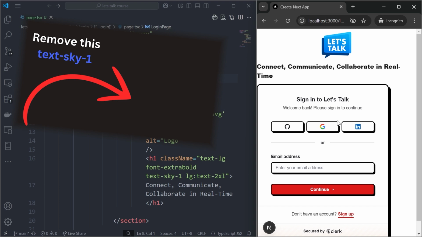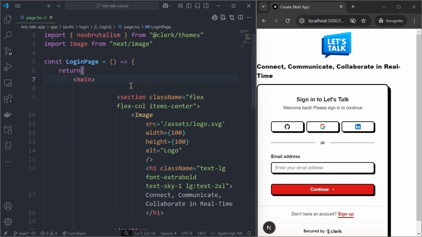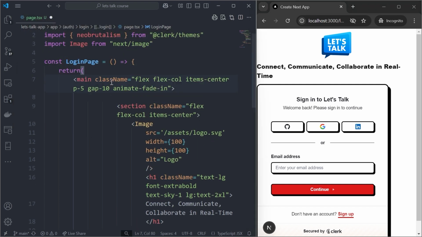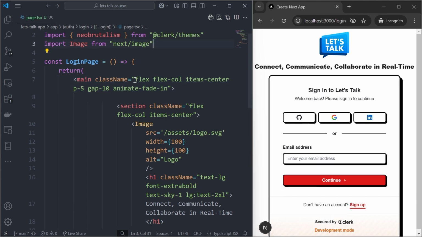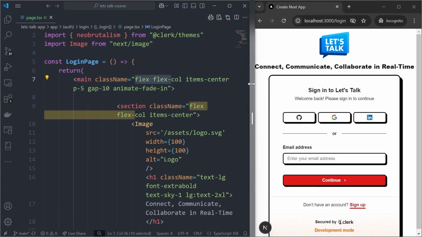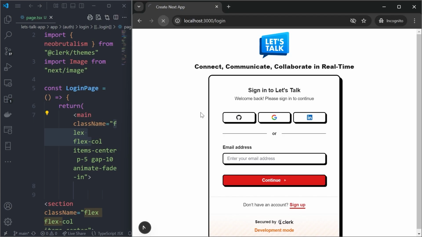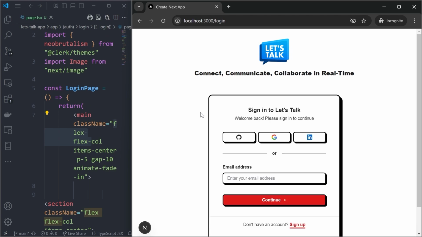Let's center that sign-in interface. We're going to go here to the main element and add these class names: flex, flex-col, items-center, which is going to center the elements, padding, gap, and we've added animation, but we didn't define that animation just yet. So let's just do that.